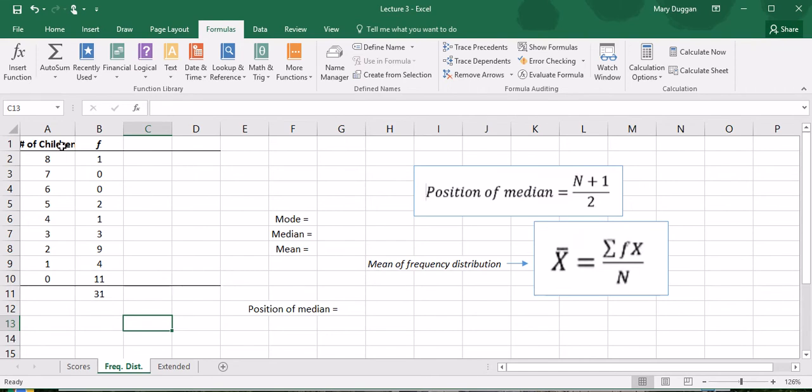I asked you to respond to the question, how many children do you have? And we had a range starting with 0 children to 8 children. So quite a big range between our classmates in terms of number of children. Let's interpret the table. 0 children, there were 11 students who had 0 children. There are 9 students who have 2 children.